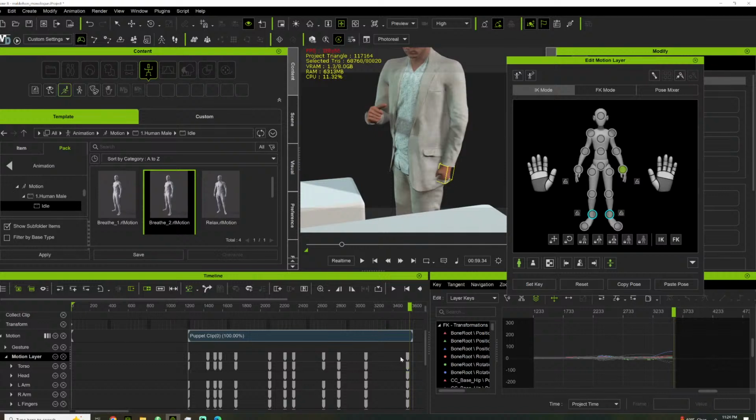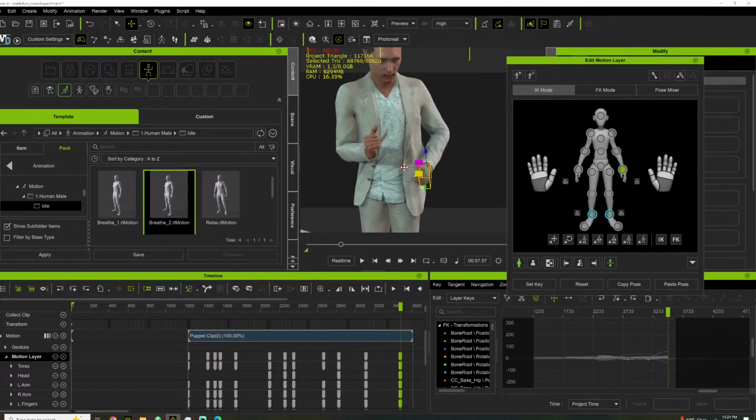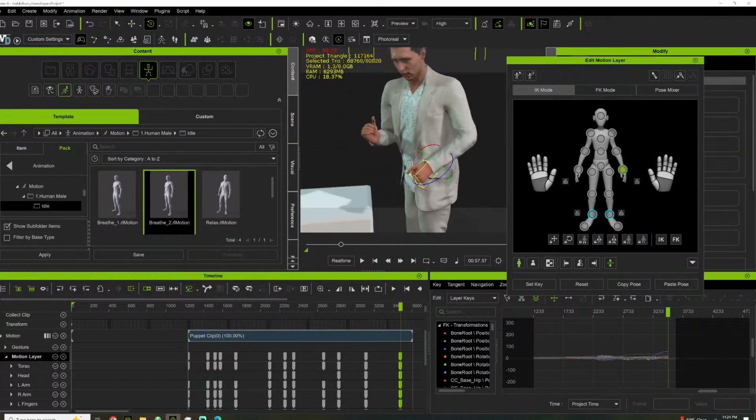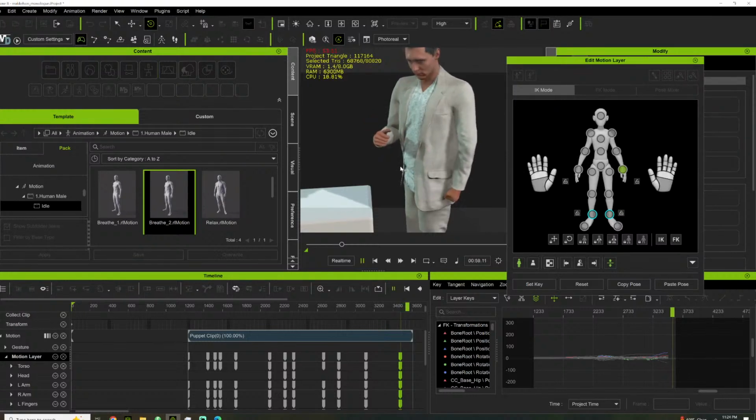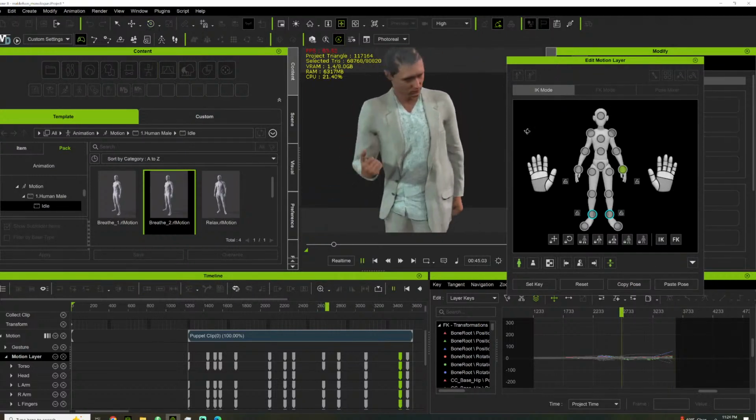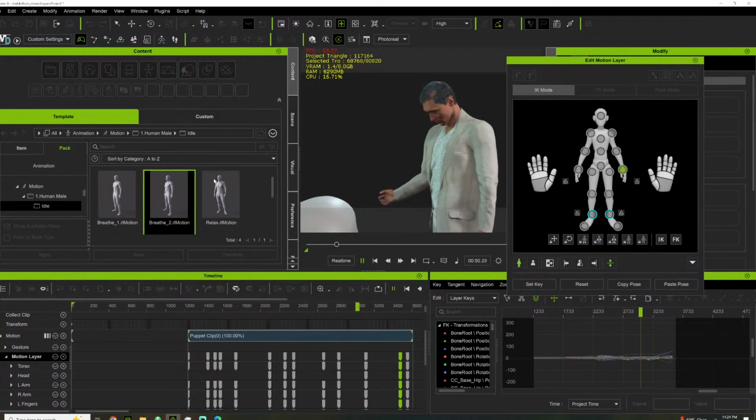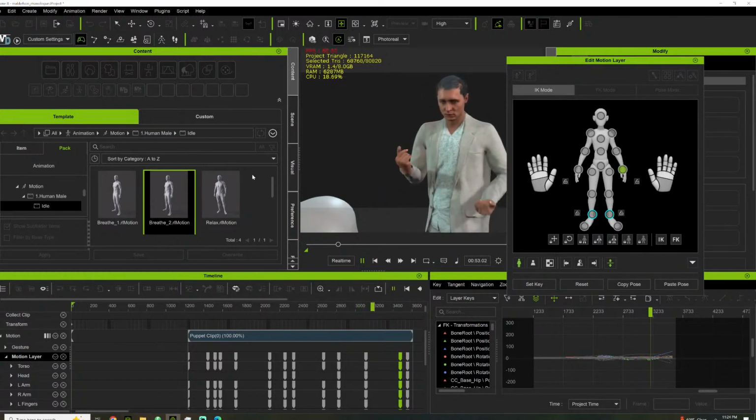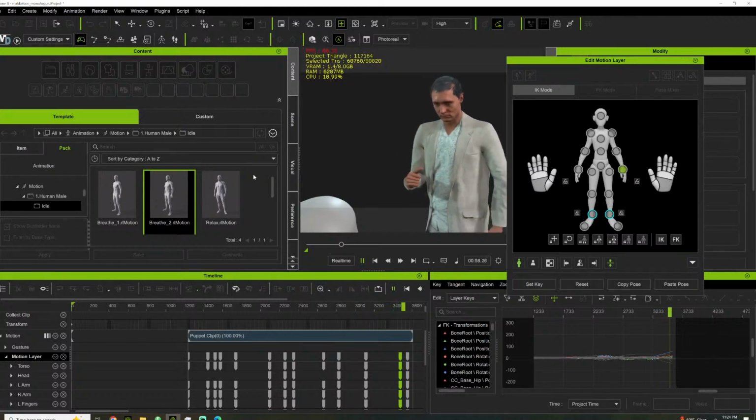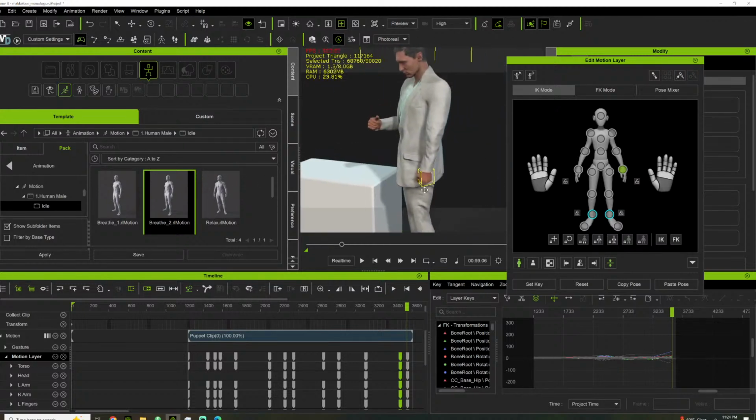Alright, so there you go. Okay. Just gotta fix that arm.